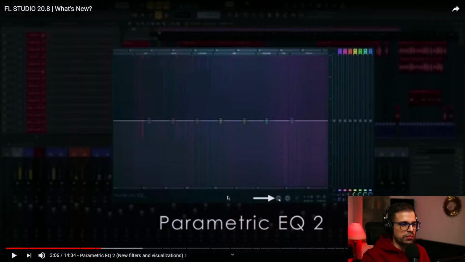You can use it in the master bus if you want to have some linear phase equalization. And you can use it in any instrument. So this is really nice, especially for mixing, and it's a really nice feature.